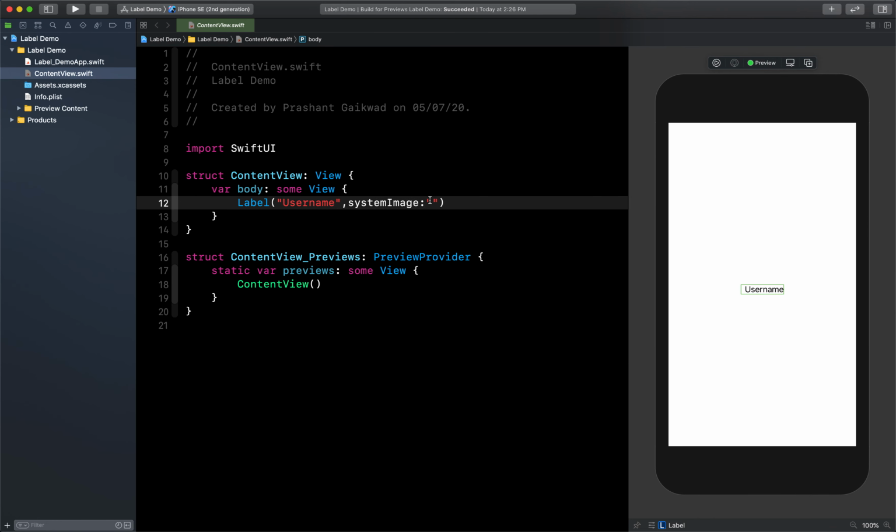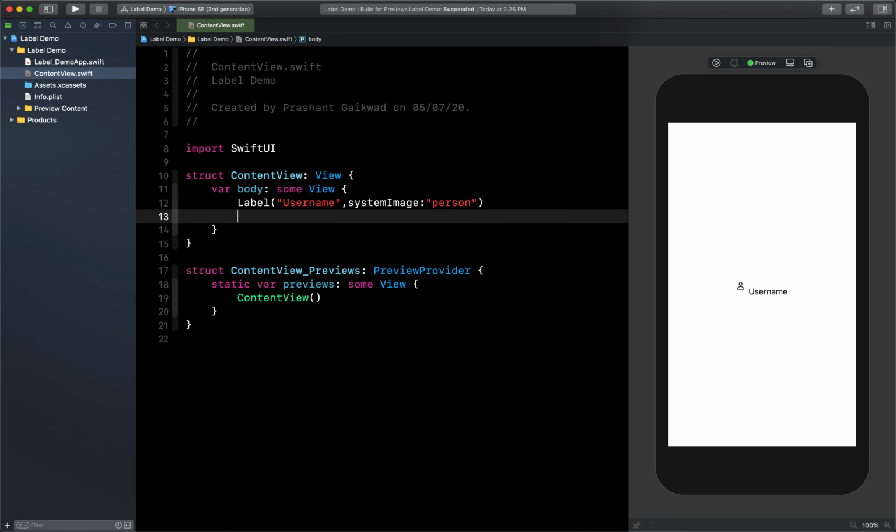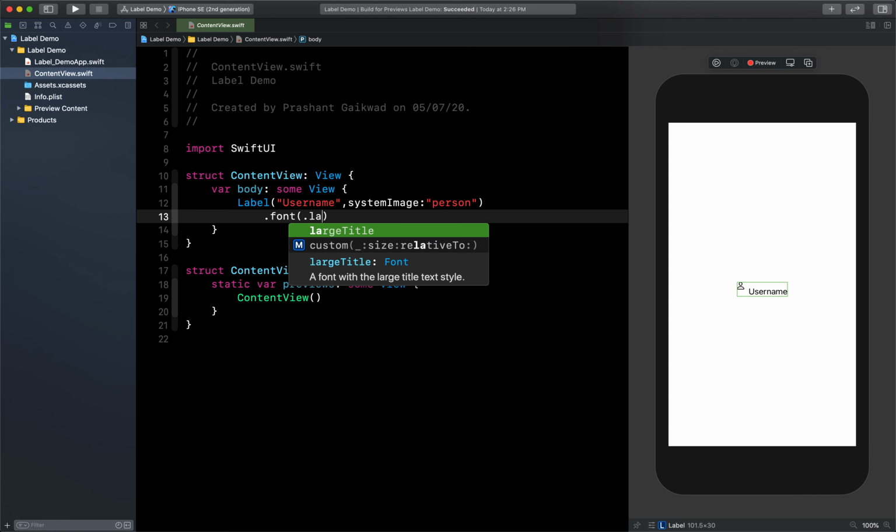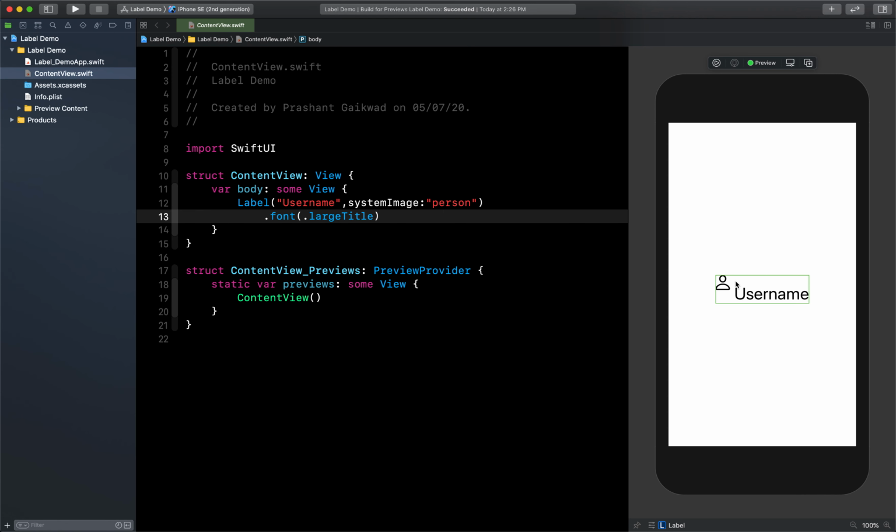For system image, you can give any image. Currently you can see your label is displaying here, but if you want to give any image like person image, you can directly give that. Currently you can see it's having some problem with the alignments because Xcode is in beta, so there is some bug. But instead, what we can do is I can give the font so that it will be a little bit larger and easy to see. So this is how you can create a simple label and use it in SwiftUI.